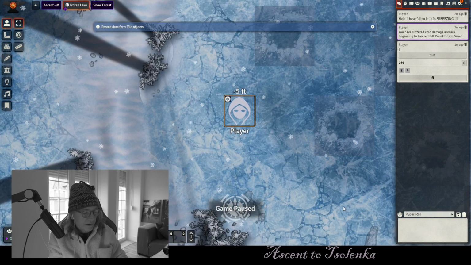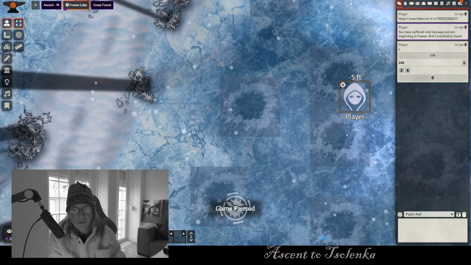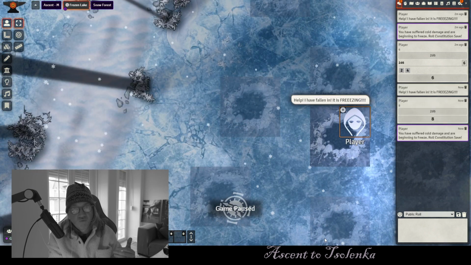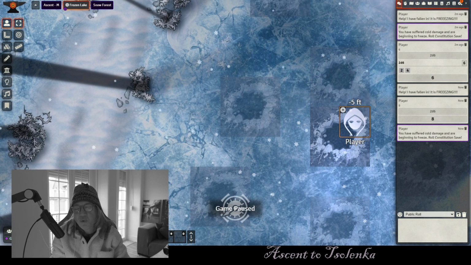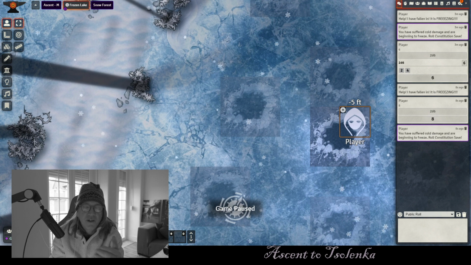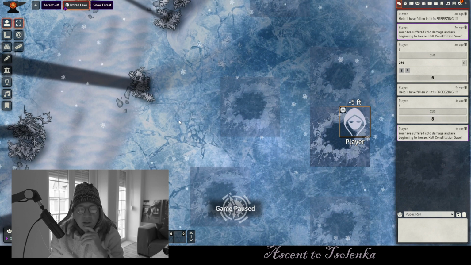Let's have them hit another one, just so you can hear it. Listen closely. There you go. So he's fallen in. That's what happens. This is really cool. I think this is a great implementation, in my opinion, of Monk's active tile triggers.